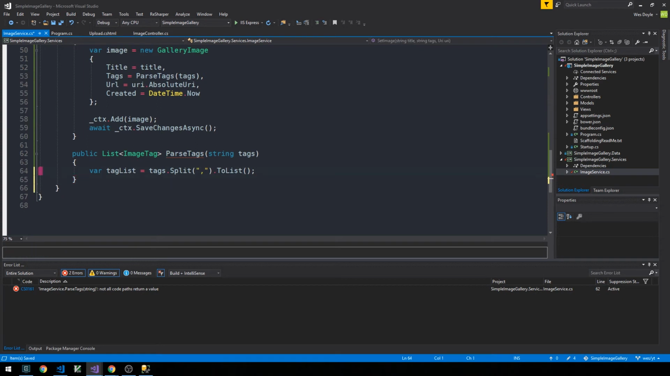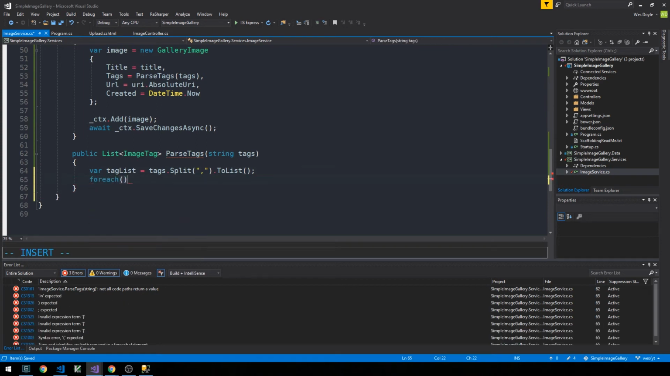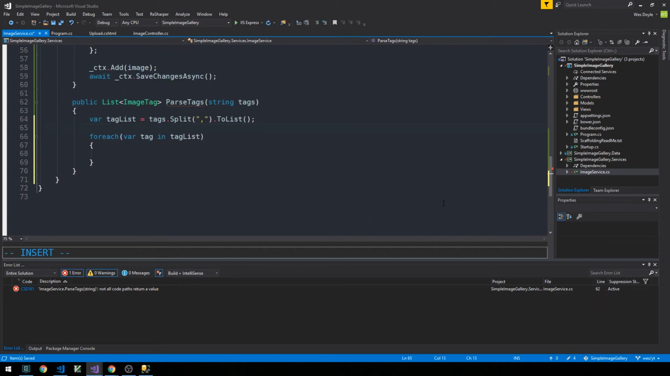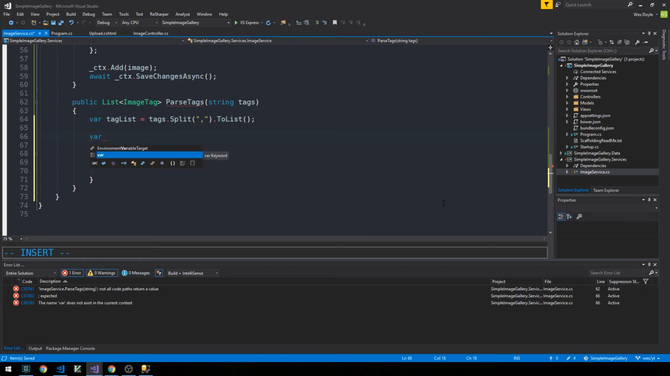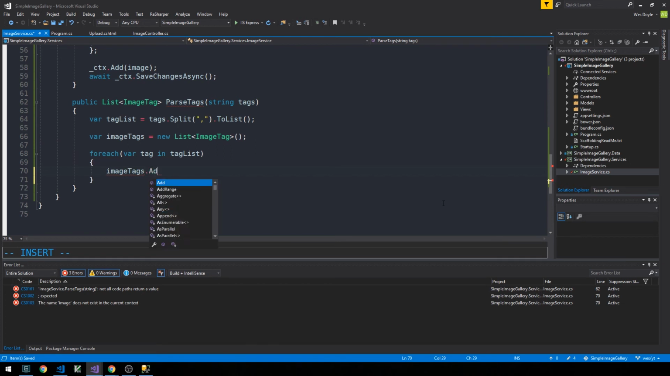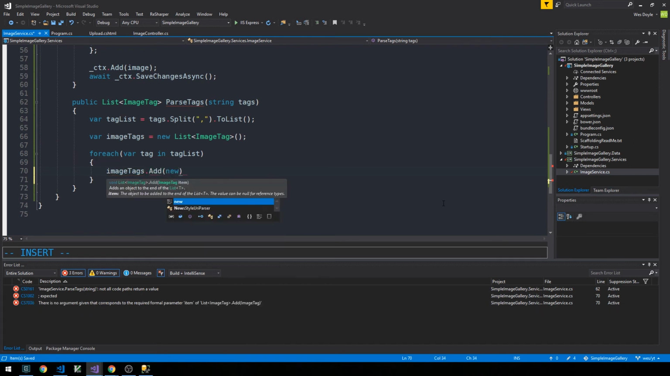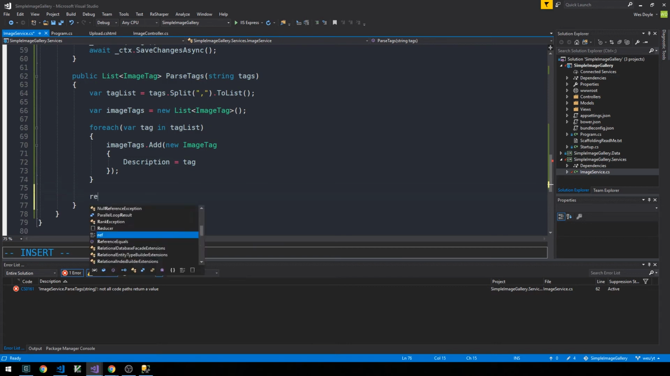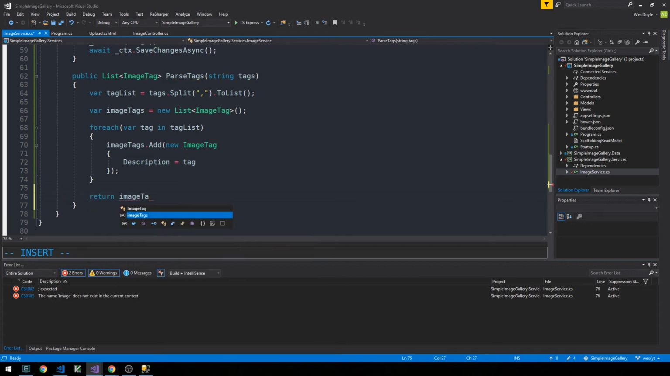And then what we can do is iterate over that list. We can say foreach var tag in tag list, we're going to add that to a list of image tag objects. So let's new up an empty list of image tags. And so what we can do is we can say imageTags.Add, and we're going to add a new image tag where the description is simply the tag. And now we can return our image tags list.